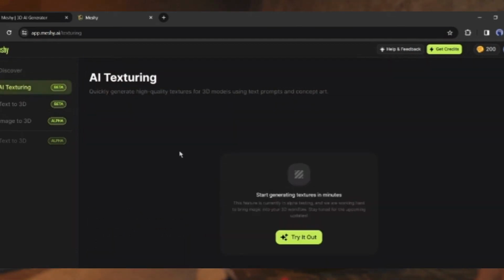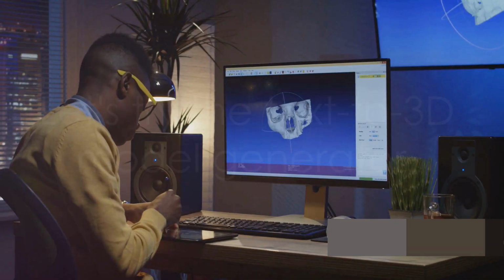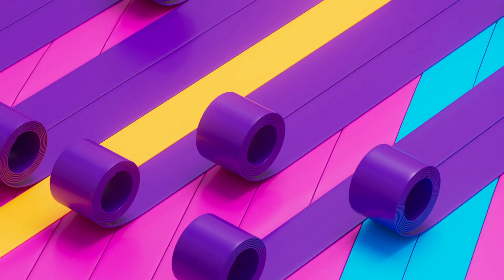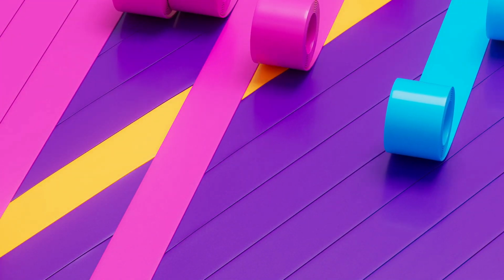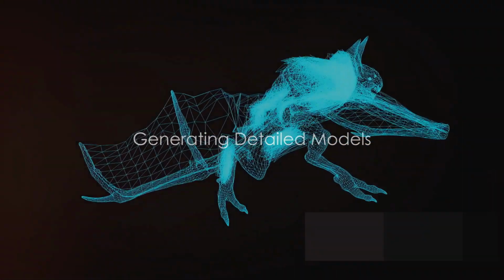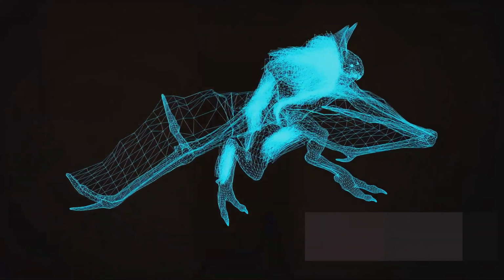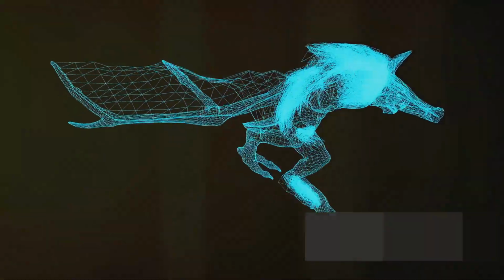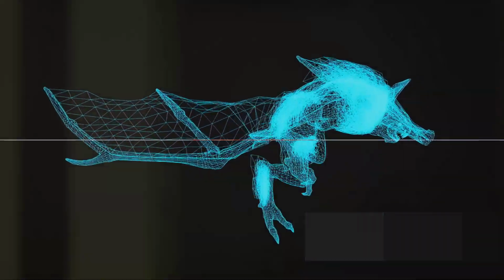Let's try the text to 3D model generator. Enter a simple text prompt, add any negative prompts, choose a seed number for continuous generation, and hit generate. Maisie will create 3D models at lightning speed. Download your preferred model, refine it with a 3D editor like Blender, or use Maisie for quick refinement. Next, let's generate a more detailed model with specific prompts associated with a fantastic phoenix fox. The results are breathtaking. Maisie AI truly excels in creating intricate 3D models in no time.